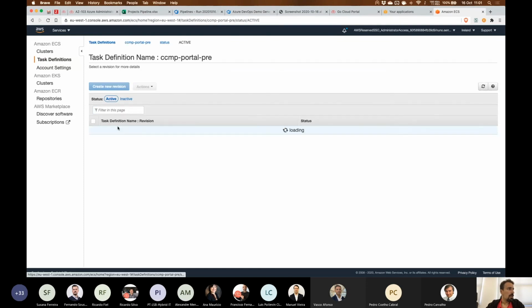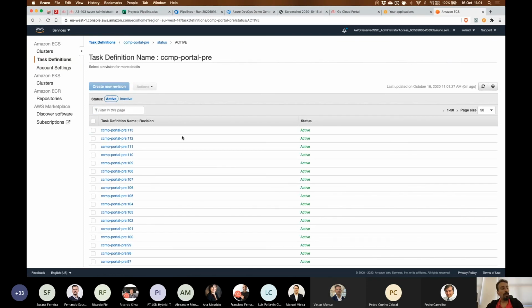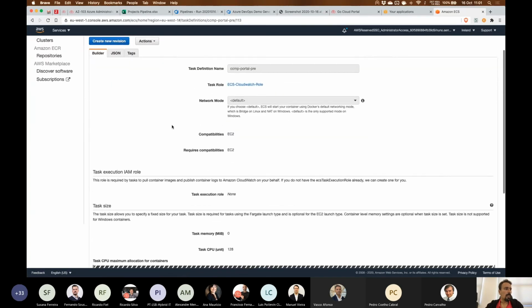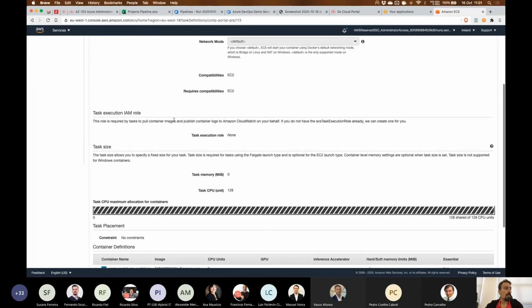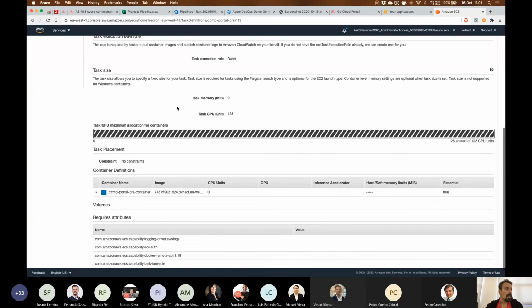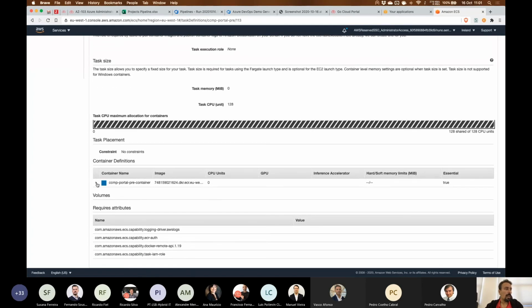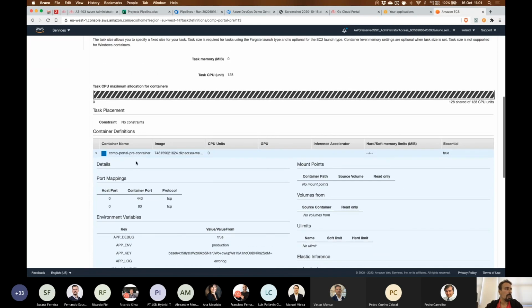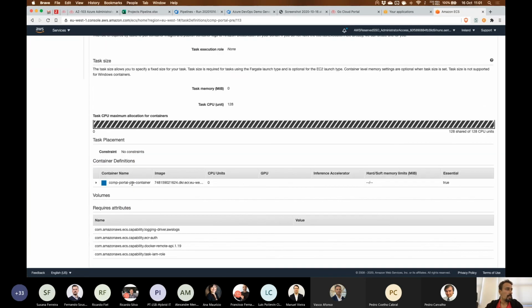So, portal preparation. What the pipeline is actually doing, by reconfiguring the task definition, is creating a new revision of the task definition. The task definition describes the configuration of the Docker file, of the container that is running. The command that I showed you before, that does a reconfiguration of the task definition, is just editing this right here.